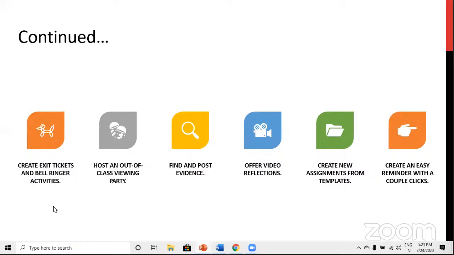Finally, there are exit tickets and bell ringer activities. I will be just doing this. What is an exit ticket and a bell ringer activity in a Google Classroom? You can hide a viewing party if you don't want that. If you wish to see certain things and you don't want to view others, you can do that. If you want to find evidence of a post we've already seen, you can. If students have deleted a post, you can retrieve it back and see it.